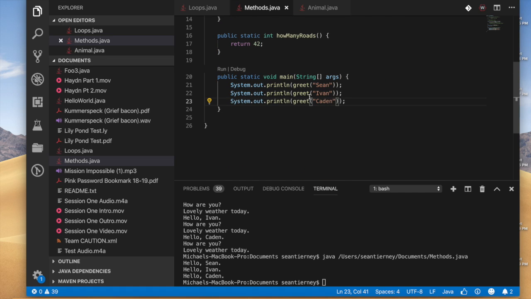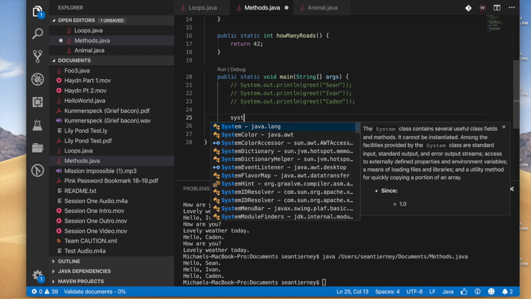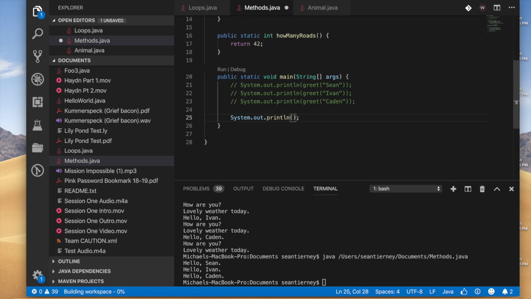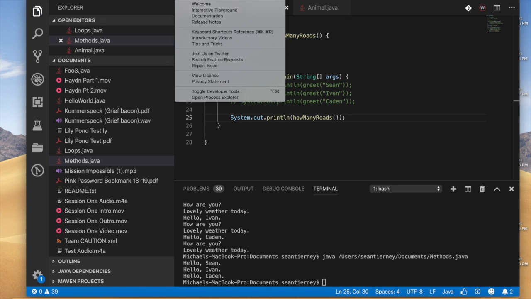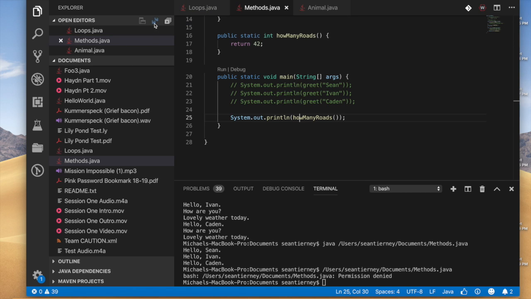So in this case, you can just print how many roads like this. So it does this full method call, calls the pizza delivery man, and he comes and gives us that 42 pizza right to where it was called from. So that's equivalent to saying print 42. Let me save it and run it. It indeed prints 42.